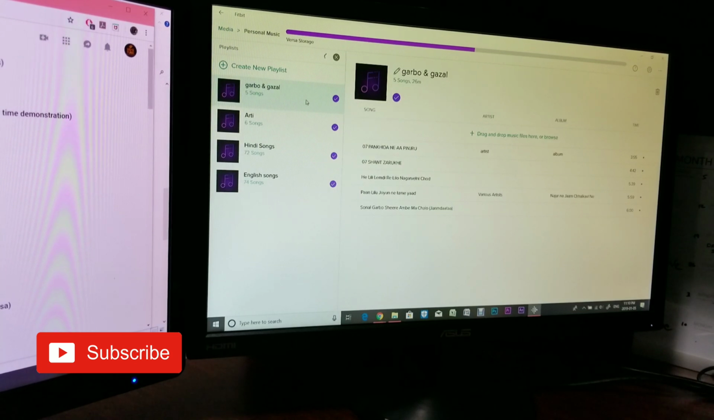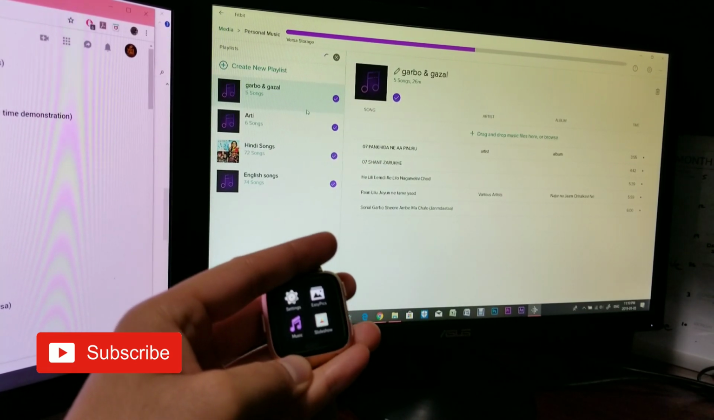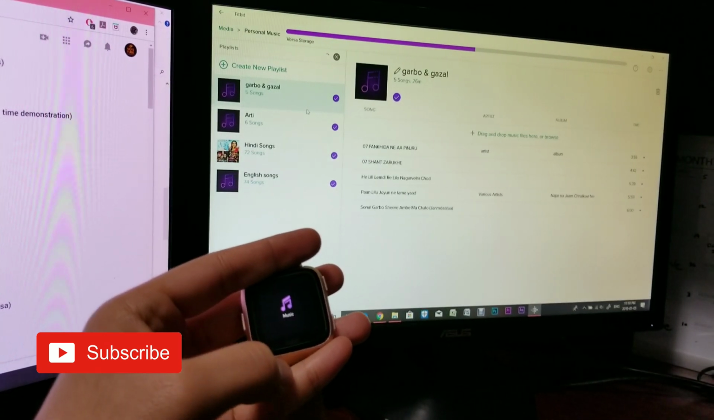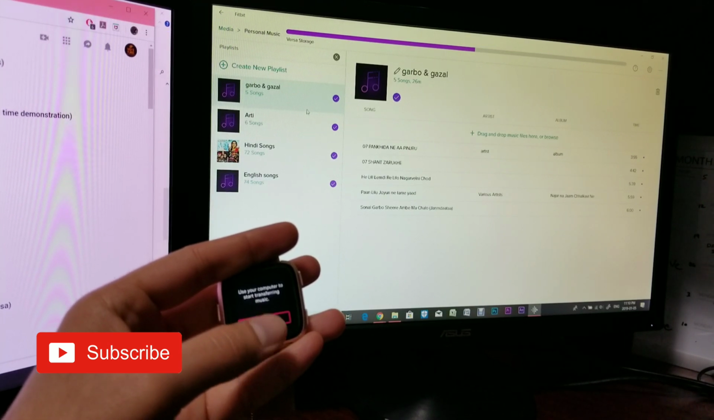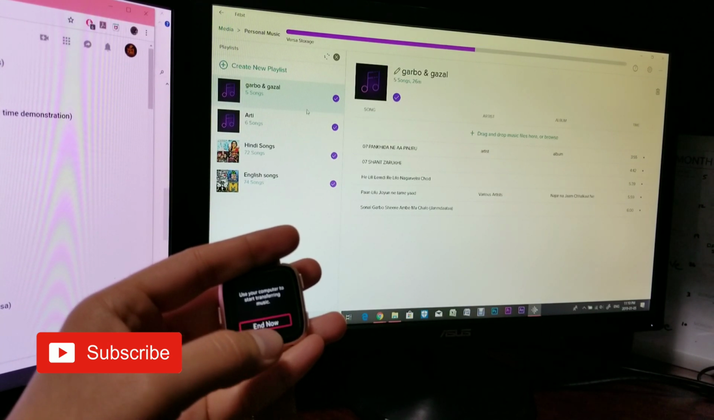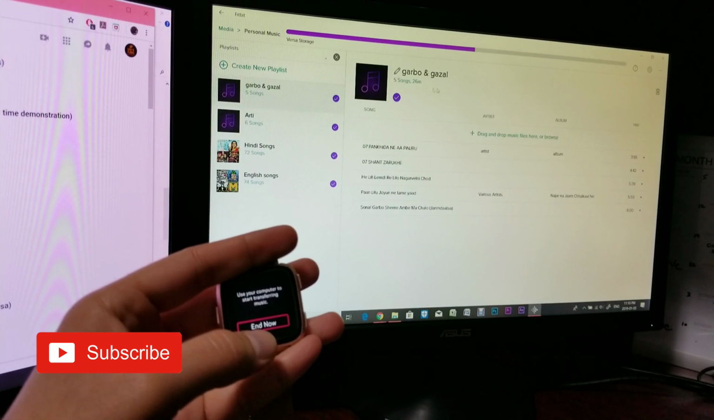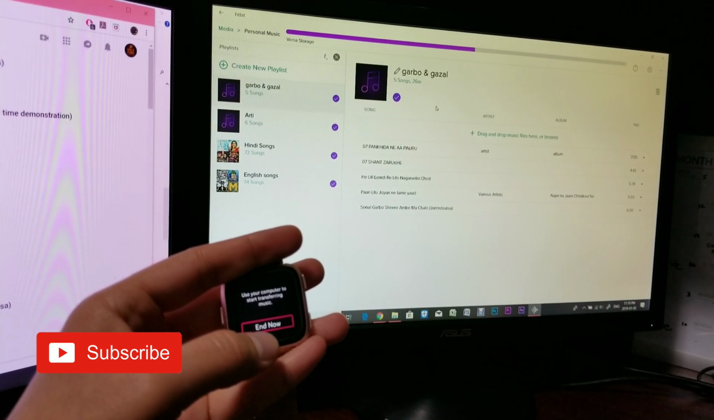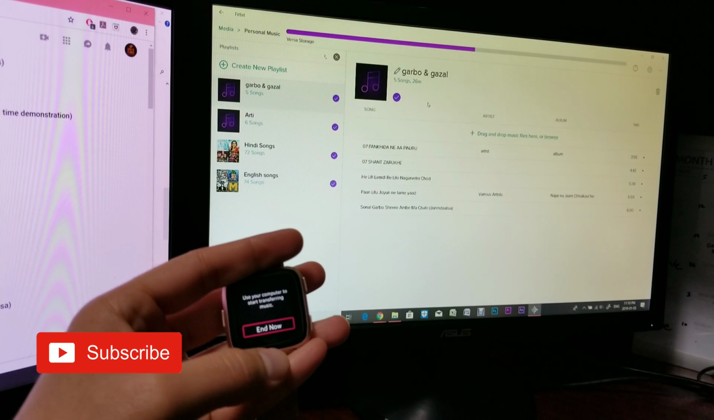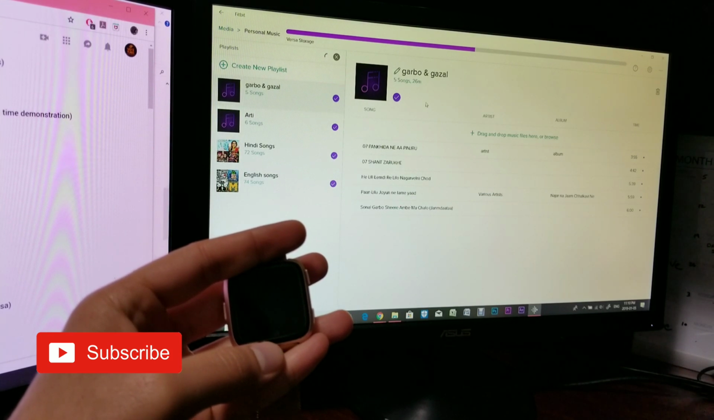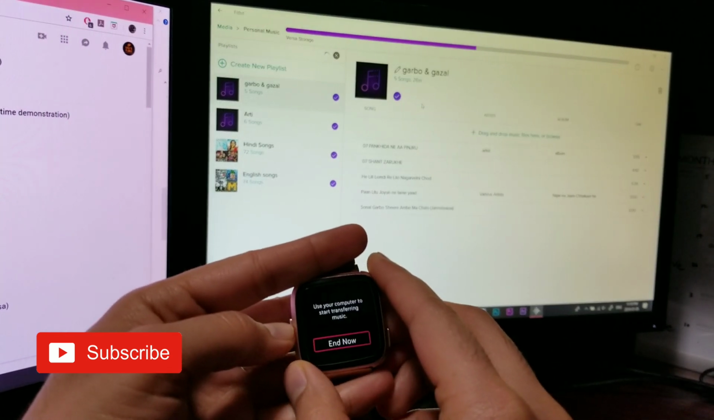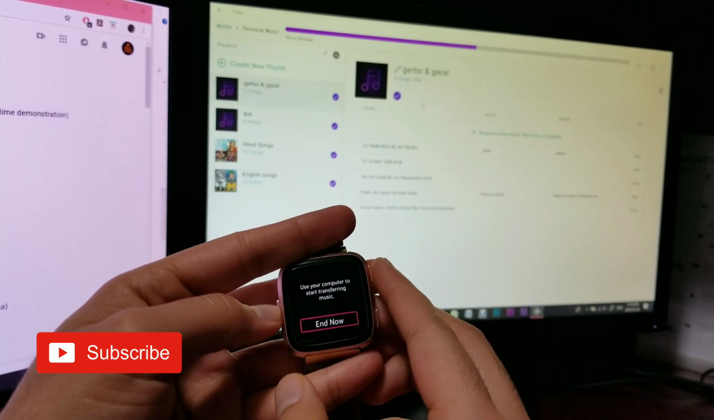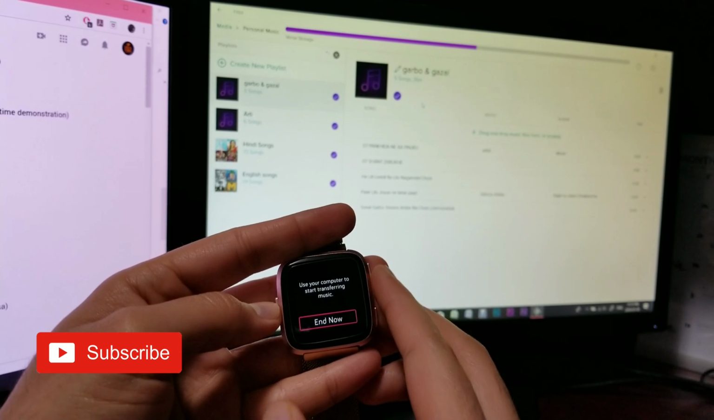Once you go into the personal music options, I'm gonna jump onto the watch. You see the music right here. When you want to transfer the music, you will find transfer music all the way at the bottom. Once you click that, your watch will be connected to the Fitbit app on your Windows computer, and then you can just transfer the music. It says here, use your computer to start transferring the music, and then you can actually end the transfer from your watch as well, which I'm not gonna do because I want you guys to see.